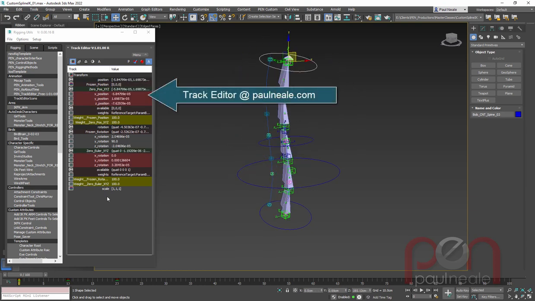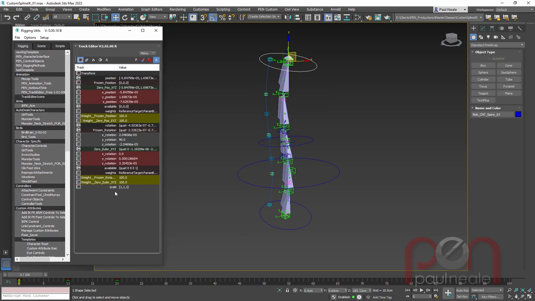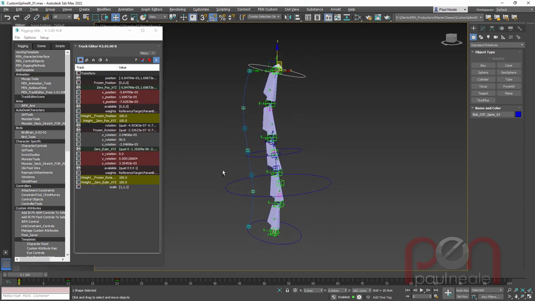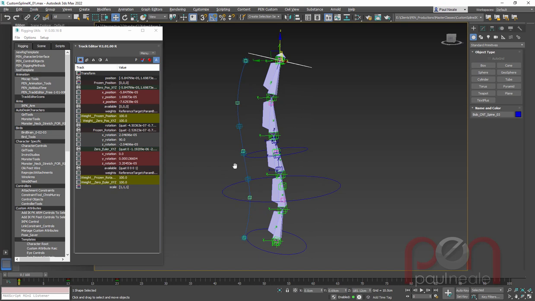If you're wondering what's popping up on the left here, this is Track Editor running inside of one of my custom rigging utilities. That utility is not available, however Track Editor is, and it's on my website, and you can download it for free. It can help a lot in rigging processes and animation processes and everything in between when it comes to dealing with tracks and controllers.